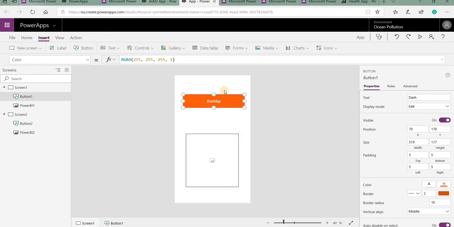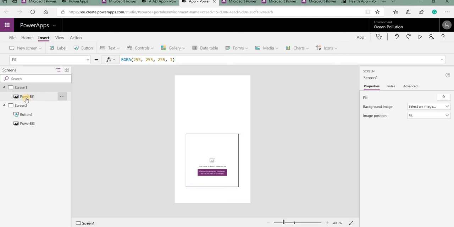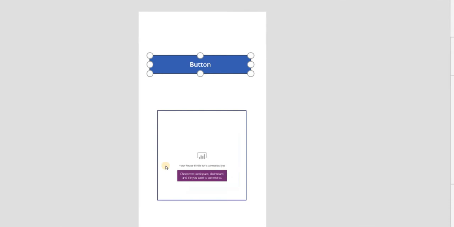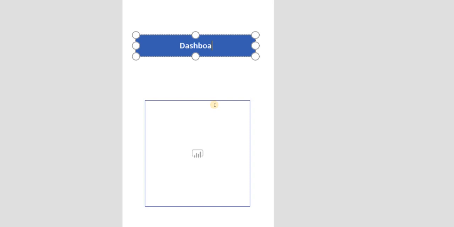All right. What happened to this? Okay. All right. No problem. Dashboard one, or I can say the dashboard.